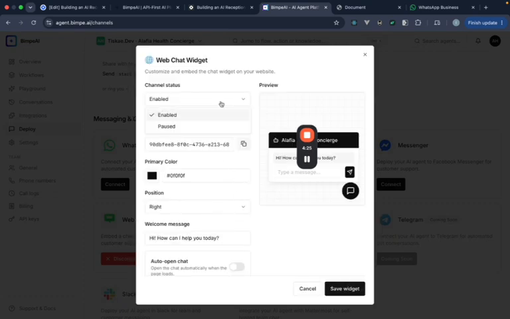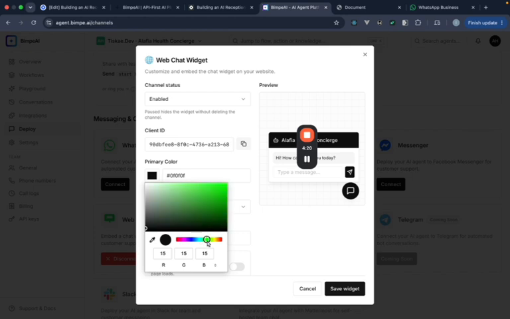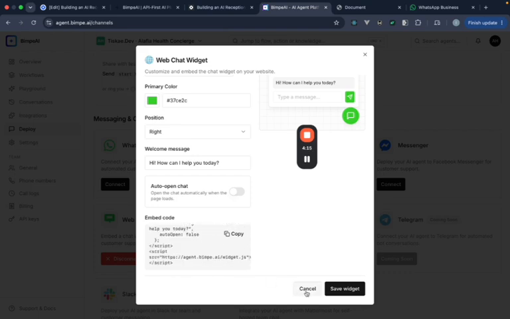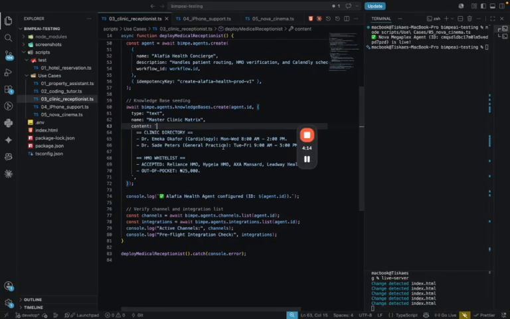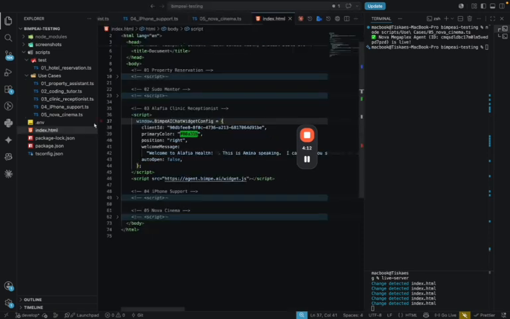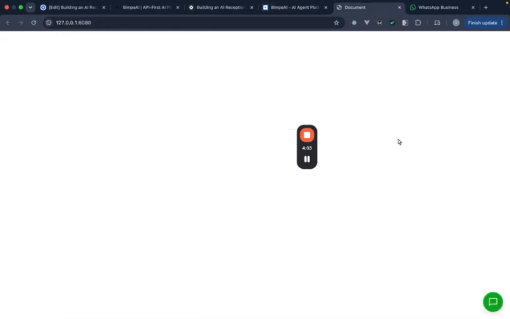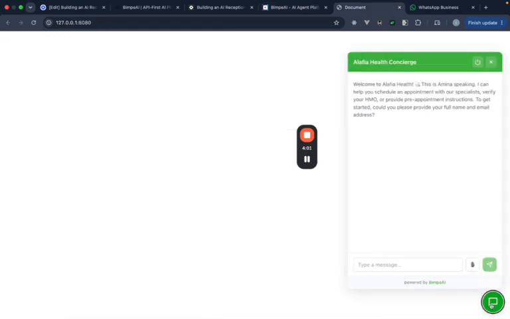So you can set the status, you ensure that it is enabled, and then choose a color. For example, you could want to choose green for health, and then a welcome message, and just grab the script based on your configuration. So I already have that done in an index HTML file. Everything is connected. So I can just open the file in my browser and then start testing.